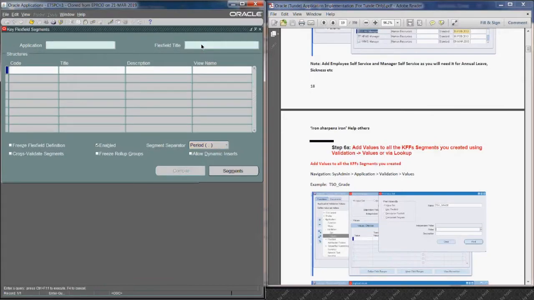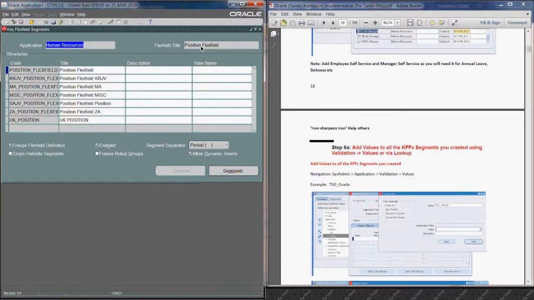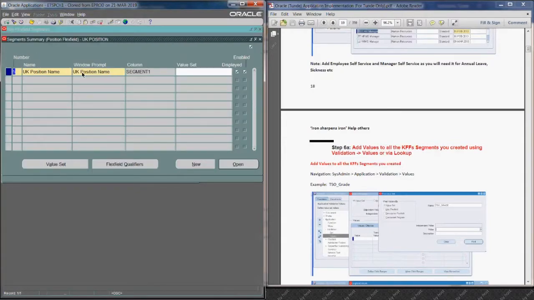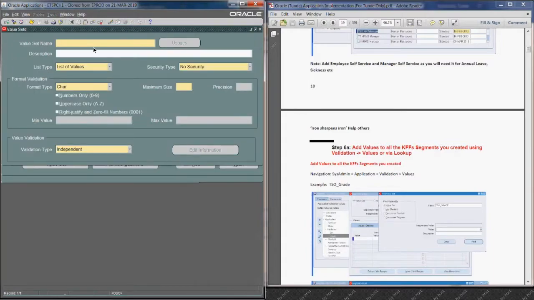Okay, I think the last one which we need will be position, but that one is not really mandatory. So position, we did UK position. So with the UK position, it's just a position name. So UK position names or just name. So the same thing with char. So we can just say 30, or actually let me put 40. So then you click on save.